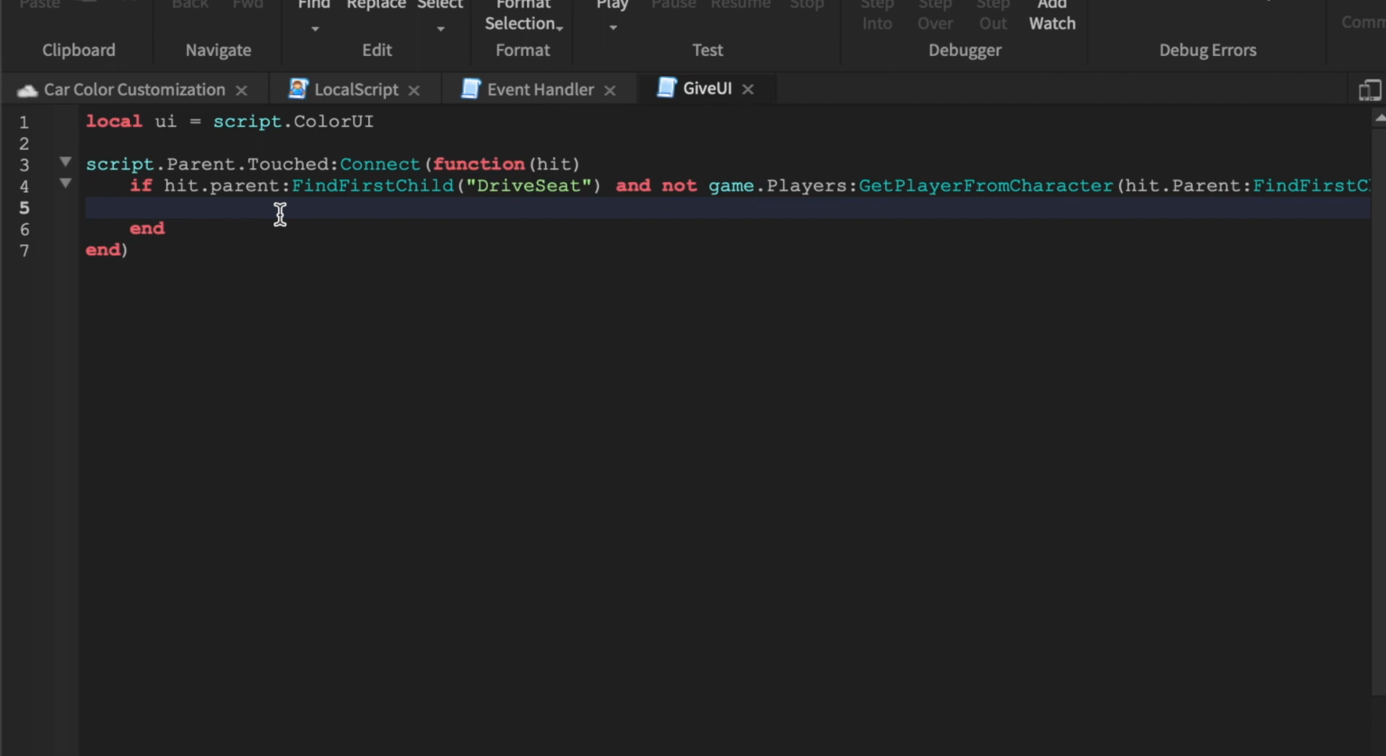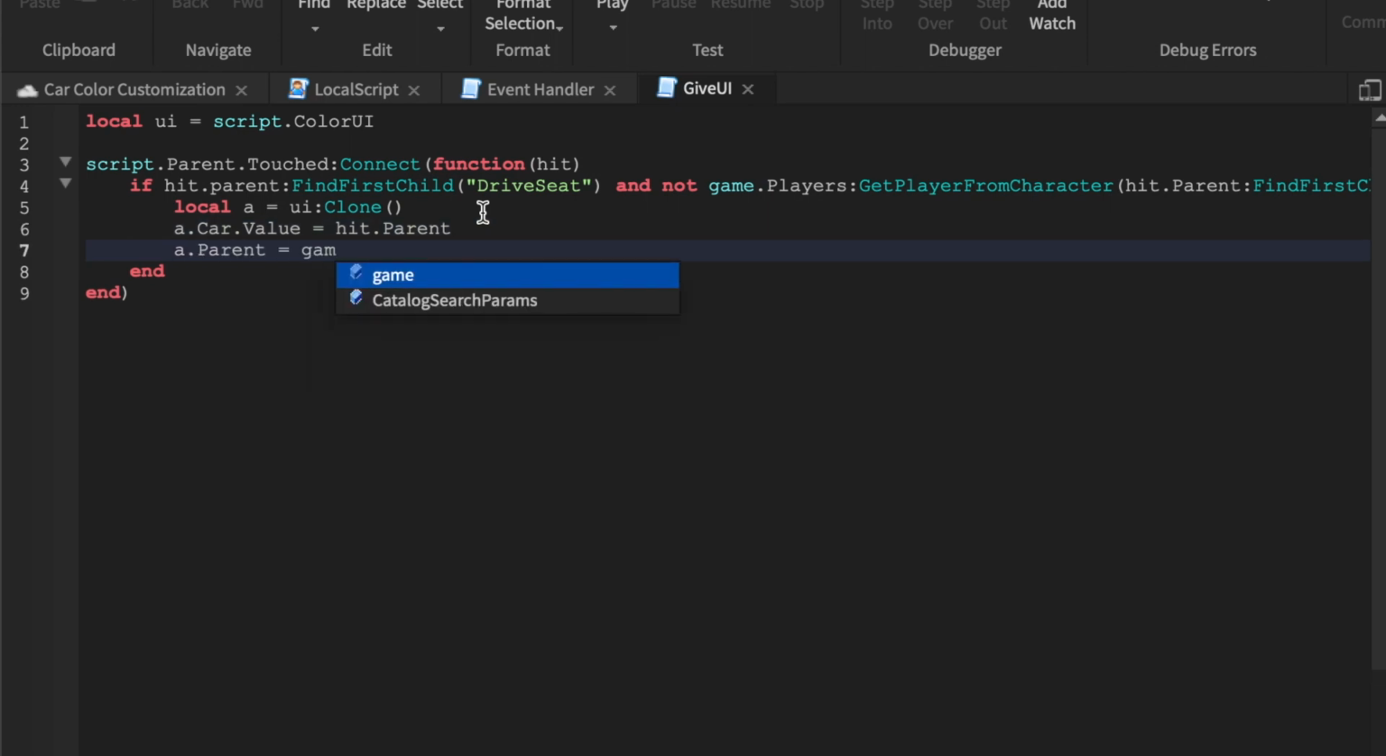Let me complete this script, and then I'll show you guys exactly what we just did, because that way it's a lot easier to comprehend when I explain the entire thing. So since we already have UI in here, I like to use just a letter. I'll say a equals UI clone. So let's go and clone this UI. We'll say a.car.value, and then we'll say hit.parent. Make sure it's a capital P, and we'll say a.parent equals game.players.